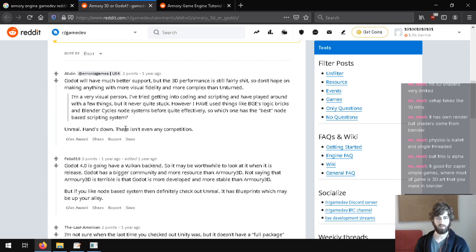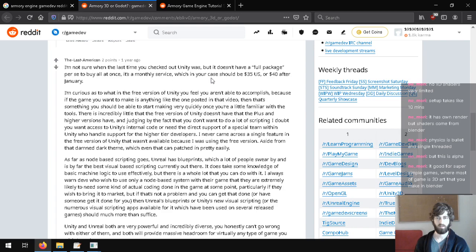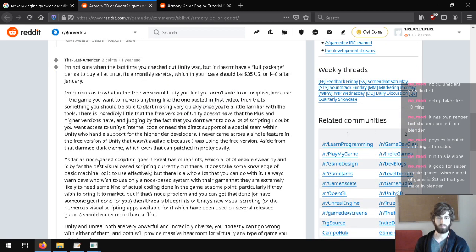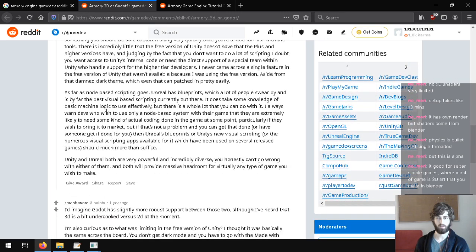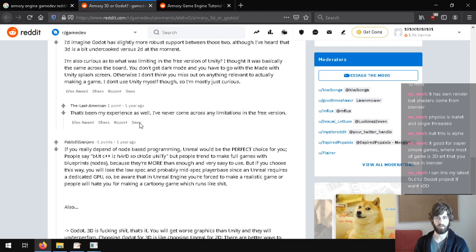Unreal has the best node-based scripting. Yeah, Unreal does have the best node-based scripting. Godot 4 is going to have a full Vulkan backend. Node scripting goes, Unreal has Blueprints, which a lot of people swear by. Link my latest GLSL Godot project if you want. No, it's good. It's good for super simple programs where most of the game is 3D art that you make in Blender.